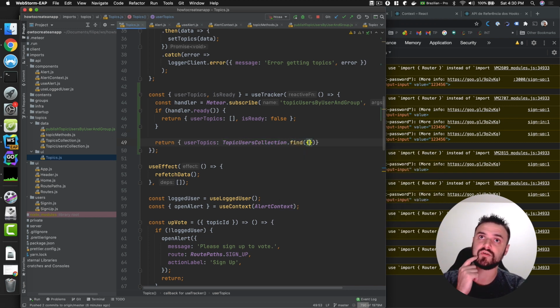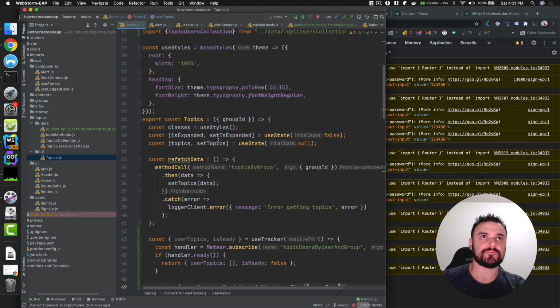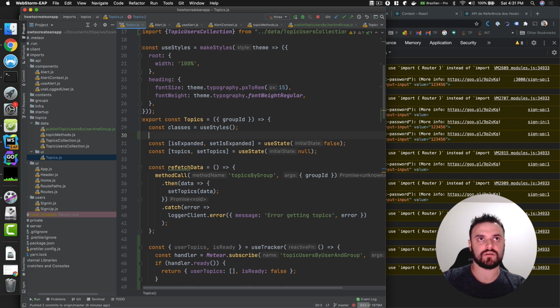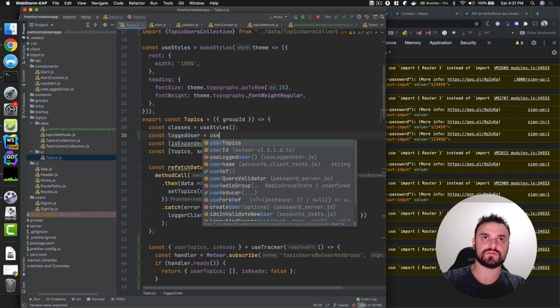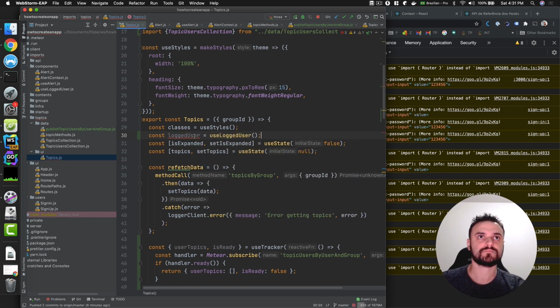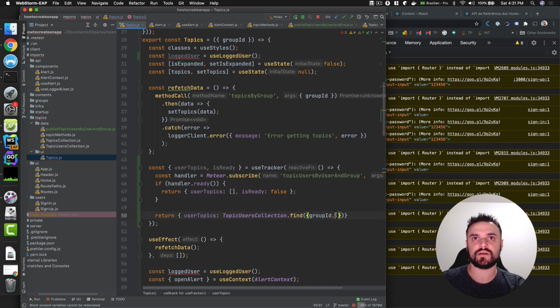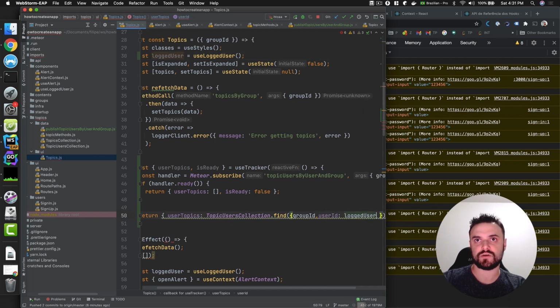And I need to be careful here because if I have more top users here later in my database, I'm going to get them. Then maybe it's good to also filter by user ID, just to make sure in future use cases we don't break this. And remember that you have the logged user, and you can use logged user to get it. Then I'm going to filter by user ID as well.